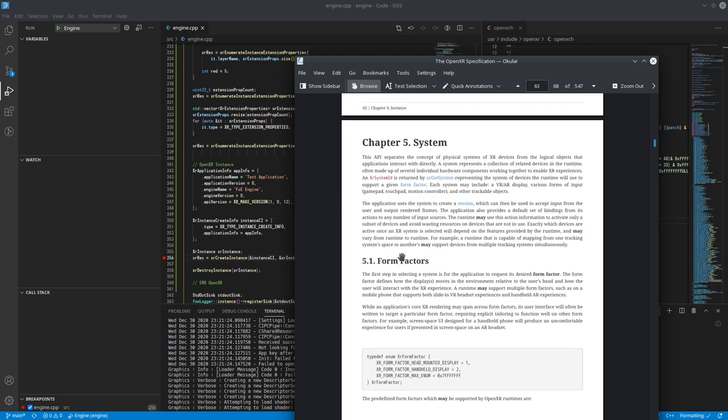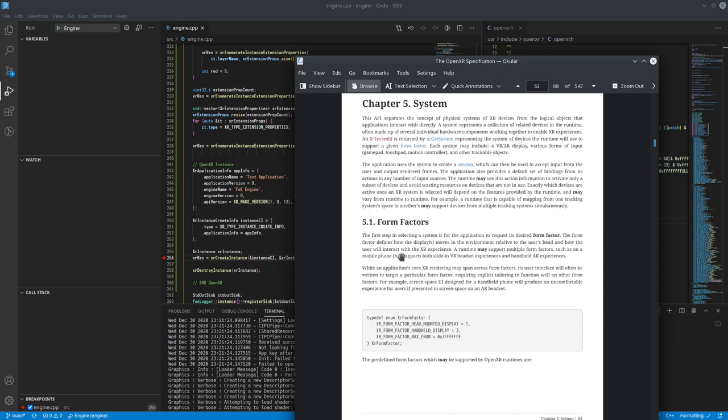Okay. System. So a system instance is the runtime. The system is the actual devices in that runtime, like a headset and controllers. I don't know if base stations or something else, or trackable objects. It uses the system to create a session, which can then be used to accept input from the user and output rendered frames.